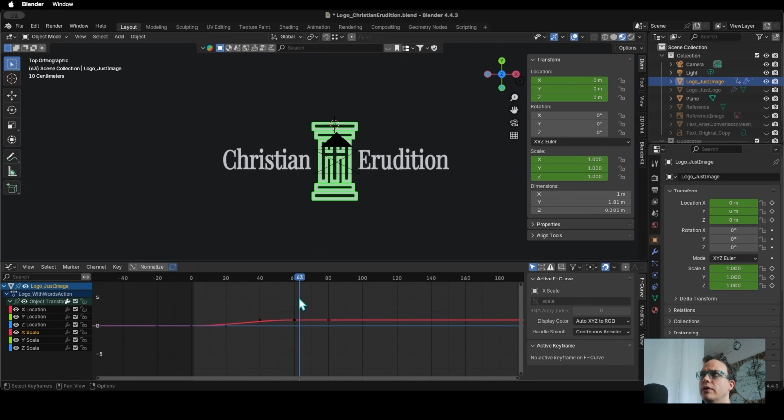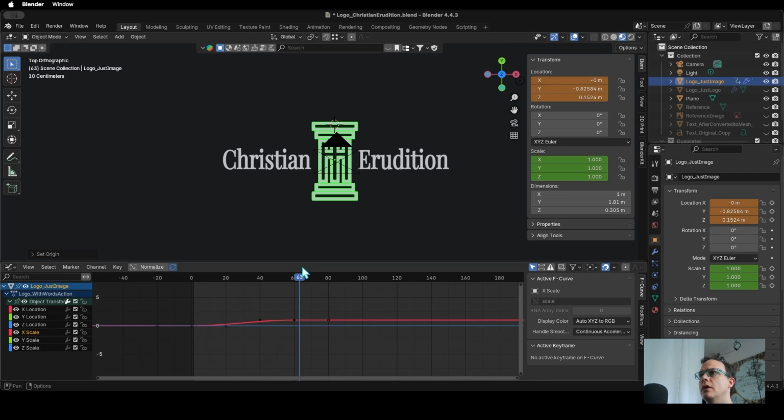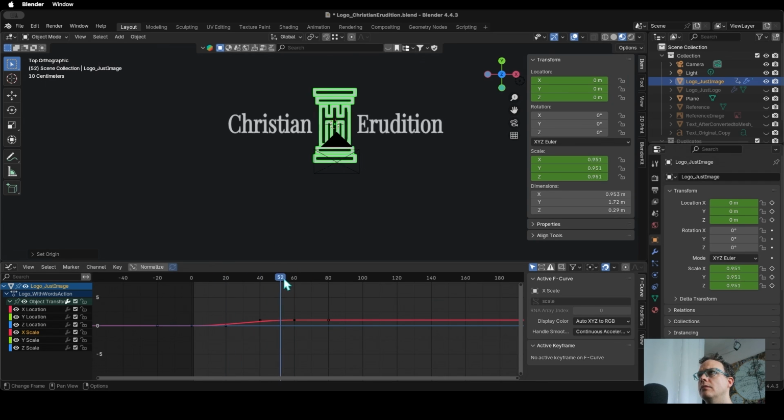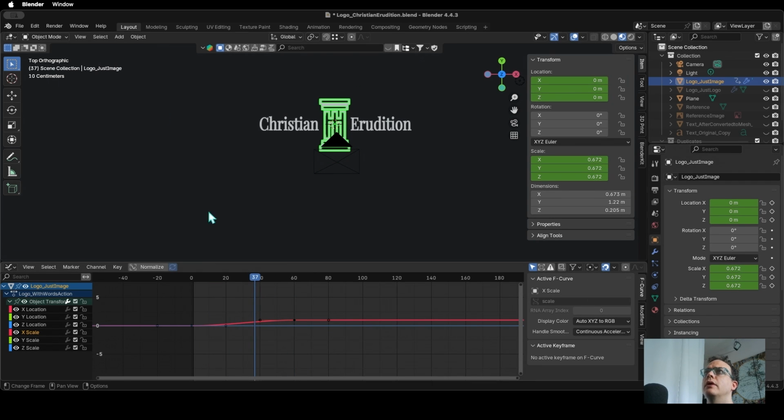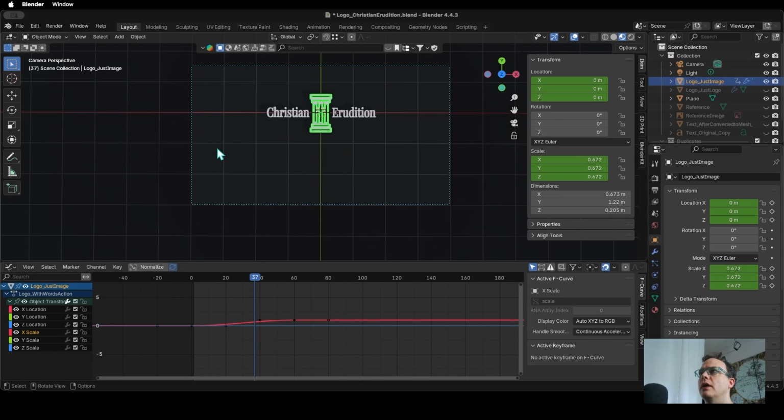But actually at this point we can move it to the center of geometry. So let's go ahead and change our origin for the logo, and then the origin to the geometry. And so now it should scale appropriately. Since we've made that change, we also want to make sure that the camera is still aligned, which it's not.